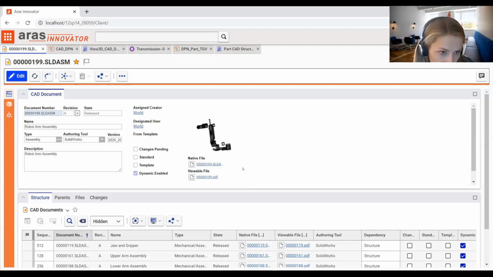So what we're looking at right here is our item type CAD document. Out of the box, this is where we would store CAD native files, although our product's very configurable, so this is just one example of how someone might manage data. Here we're looking at an assembly CAD document for a robot arm.